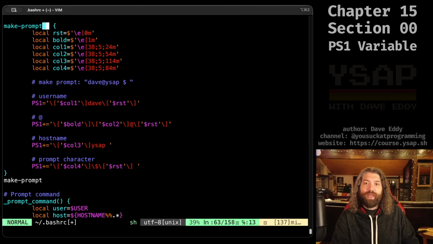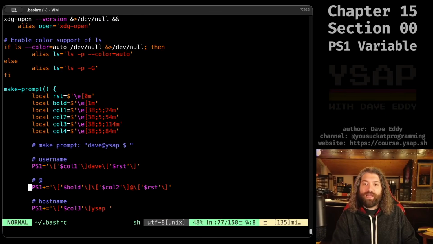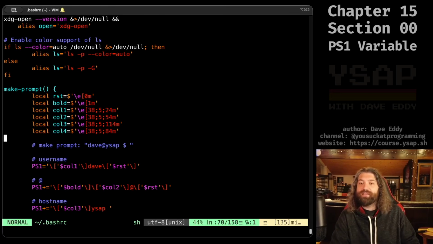So this is how we make the prompt. The prompt is this string, Dave@ysap with the $ sign at it, with all the colors. So how we do that is I pick all my colors that I like here. I have the reset character, I have the bold one, and then I have colors that I like. These were arbitrarily picked. I just happen to like these colors.